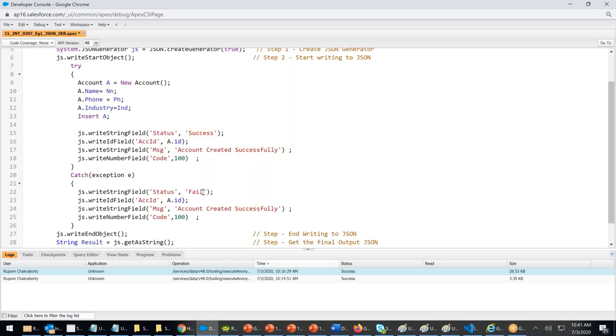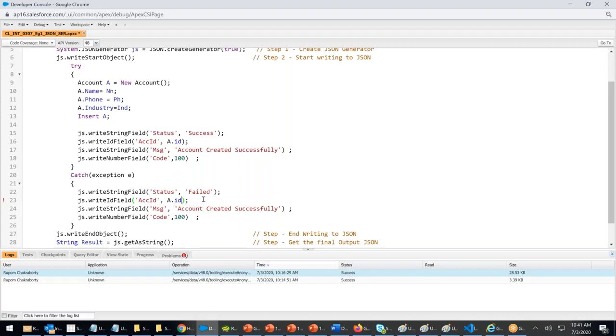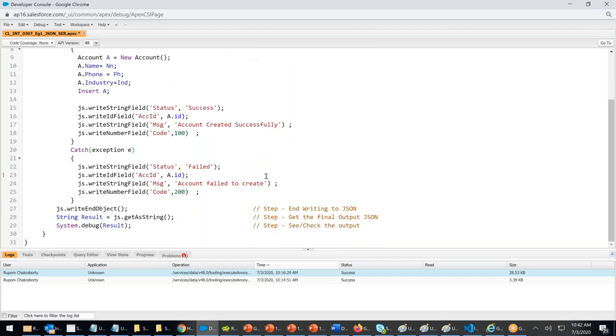Status failed. ID. Obviously, you will not get an ID. If it's there, the ID will be null. This field will be null. Message: account failed to create. Code 200. Code 200, code 200. Control S.